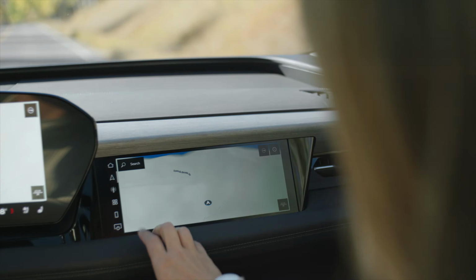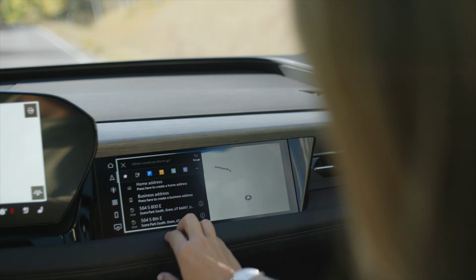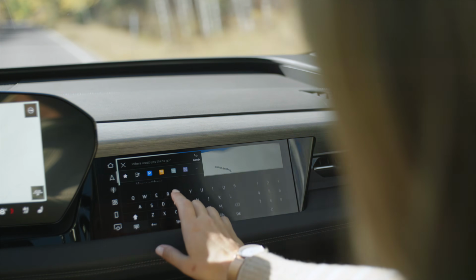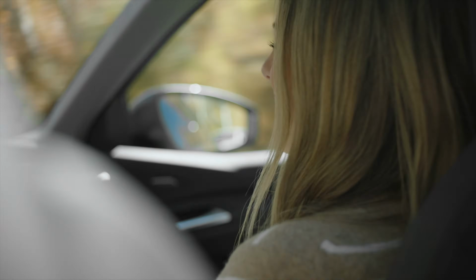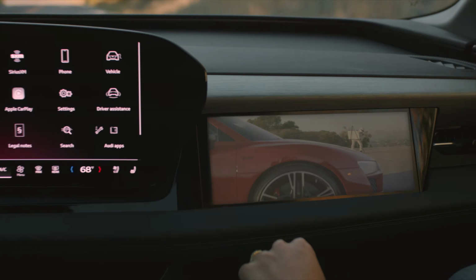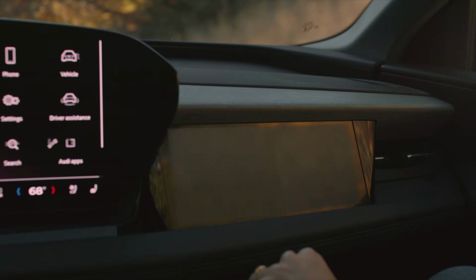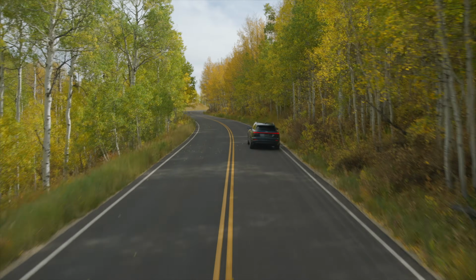The passenger display allows the front passenger to control many functions of the Audi e-tron MMI. It has a unique digital curtain function that can block the view from the driver while dynamic content is displayed and the vehicle is in motion.